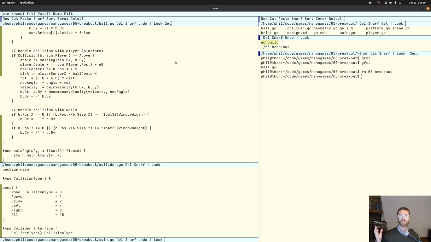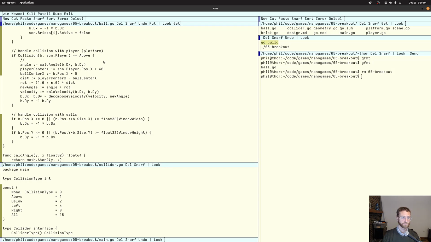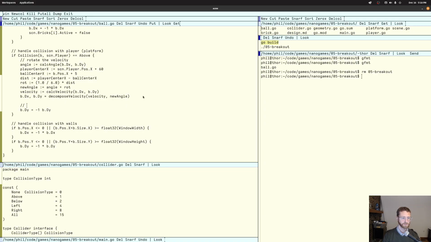So first what we did is we rotated the velocity, and then reflect or bounce the ball. The other thing that we probably should do is to ensure that it just doesn't rotate out of craziness.